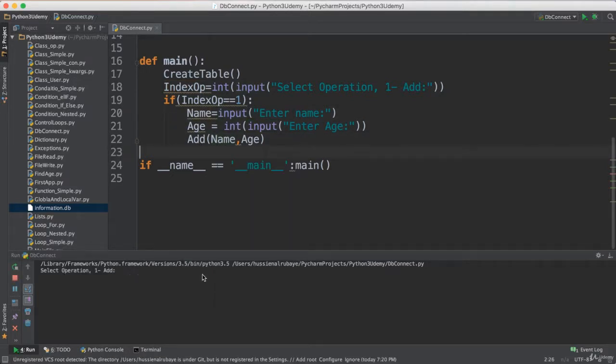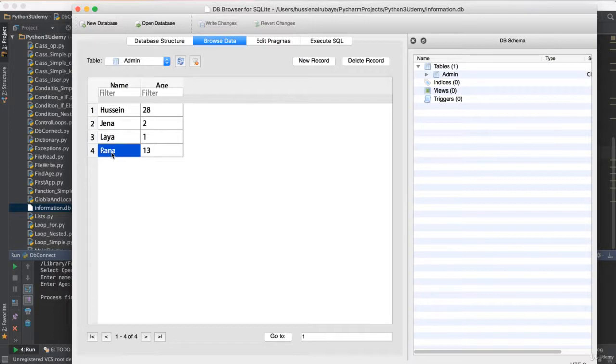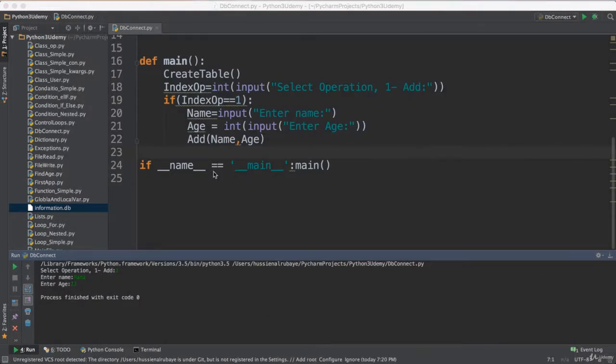Then if I just run it again, it will ask me to select operation, 1 for add. Now I have only add. I select one. It says enter name. Let's suppose I enter Runner. The age, let's suppose 13. Enter. It's done. So now, if I go back to my relational database, for sure it will not show me here, it shows me here. There it is, Runner. It added here. So see, it just added there. Just making my code more modular.